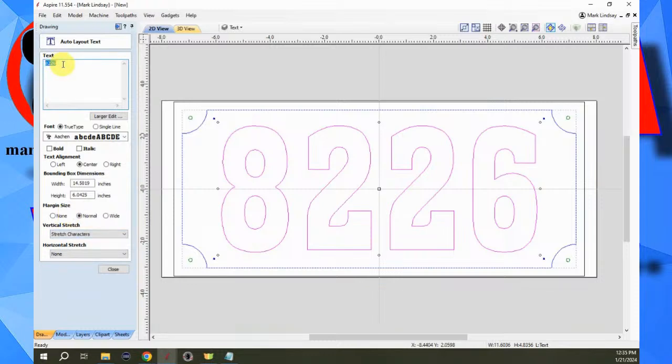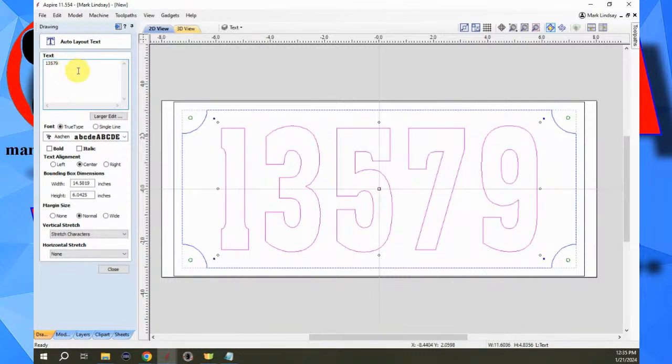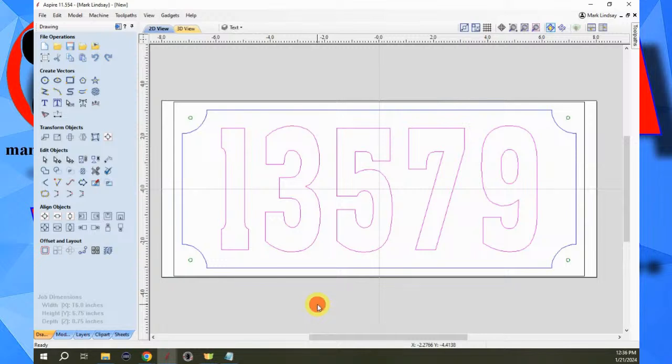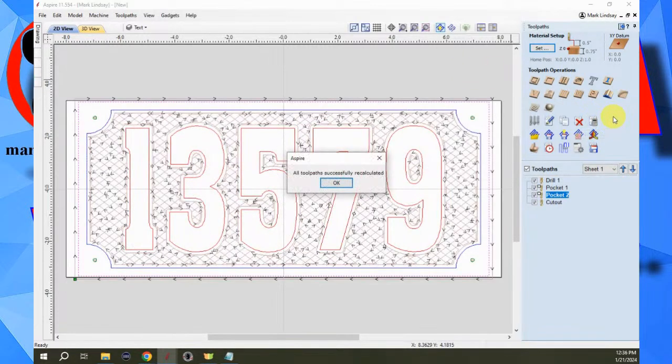So let me change the number. And that number will be 13579. Looks good to me. And close. Well, now that I've made that change, I need to recalculate the toolpath. This is another brilliant part about associating toolpaths with layers. All I got to do is come right over here, recalculate all toolpaths.